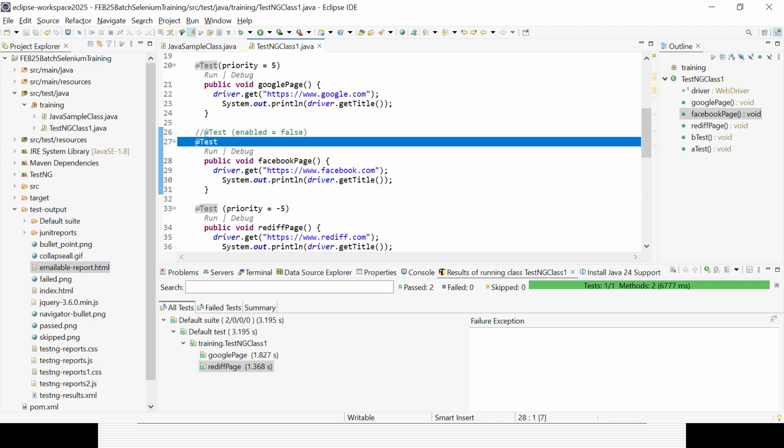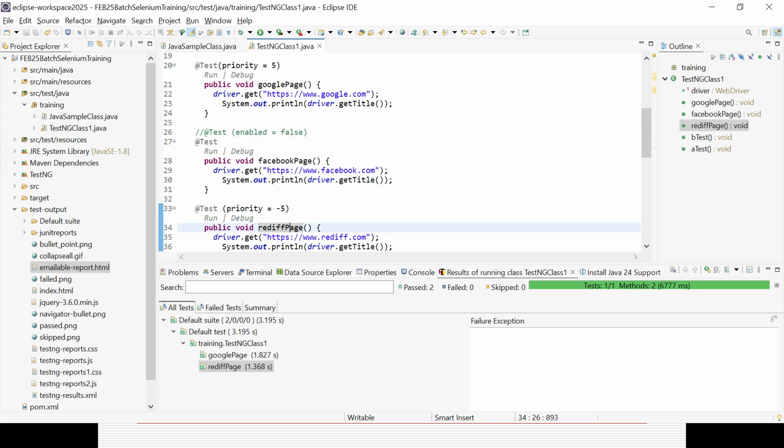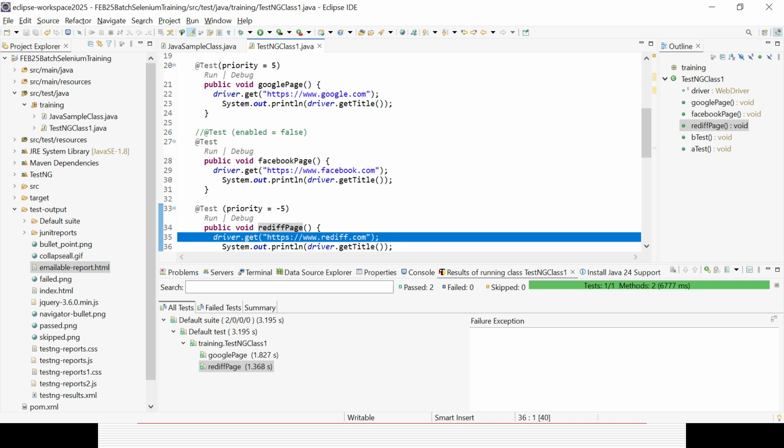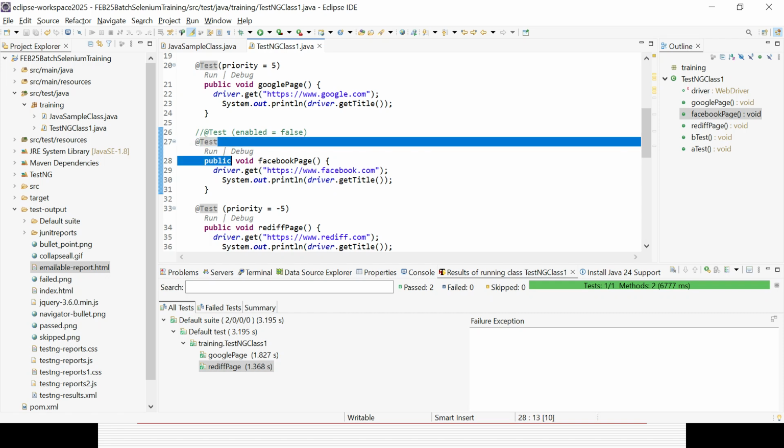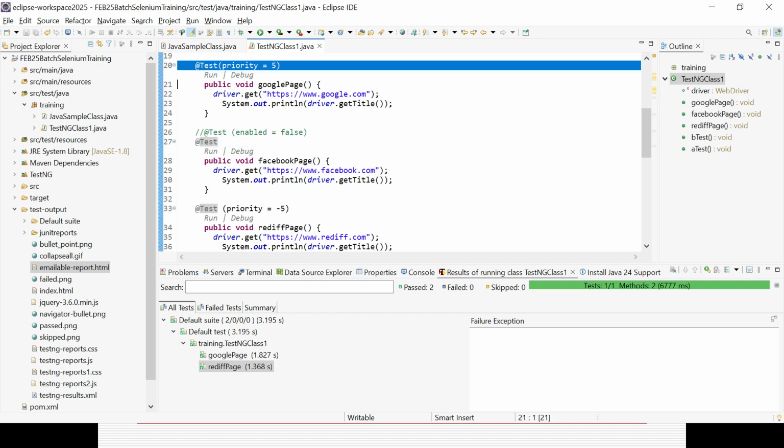So can anyone let me know what will be executed first, second and third? Rediff, Facebook and Google, which will be executed first, second and third? What will be the sequence now? So it will start from lower to higher, right? Yes. So here, whichever is lowest, Google -5, will be executed first. And by default, we did not give anything here, so it will be treated as 0, so it will be second, and +5 is the highest one, so it will be last.